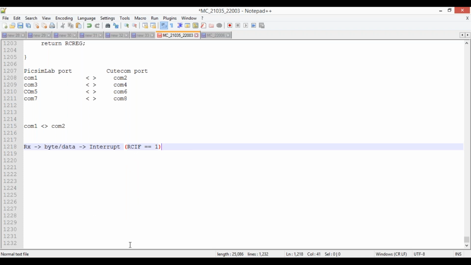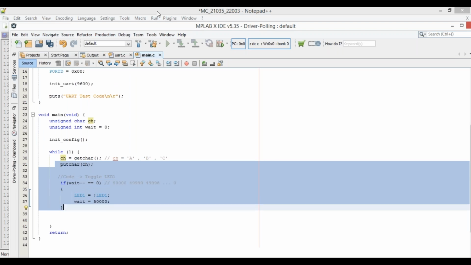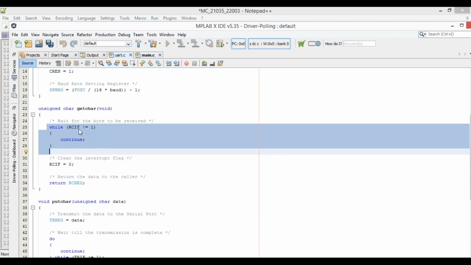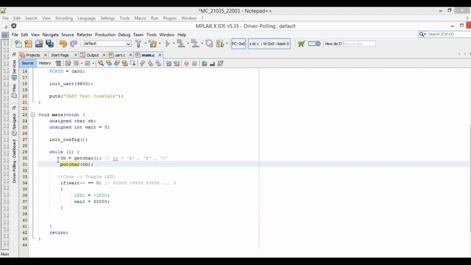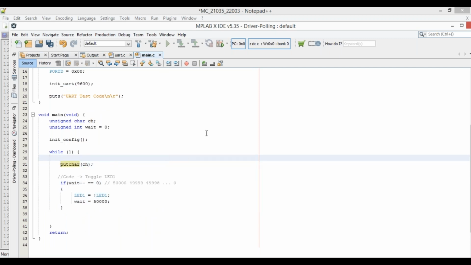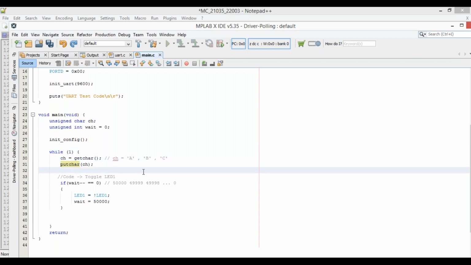So our plan is what? You do your work. Whatever work you are doing, you do it. So we are not going to poll this flag bit. Instead of that, on reception, let's generate an interrupt. Okay, so now pay attention, people. Let's say I removed the while(1) and getchar. Now let's generate the interrupt on reception.